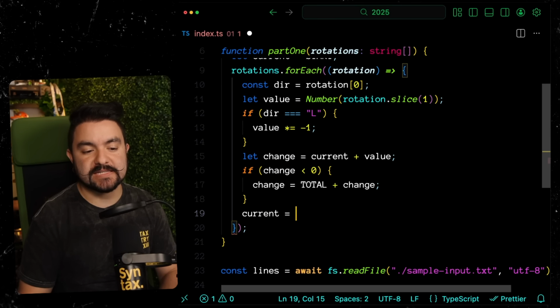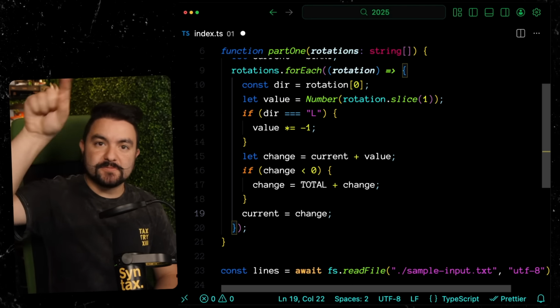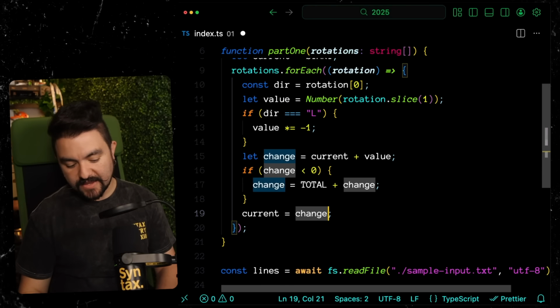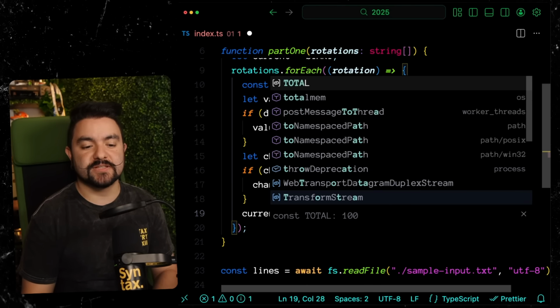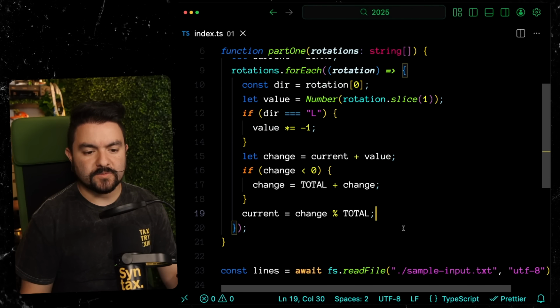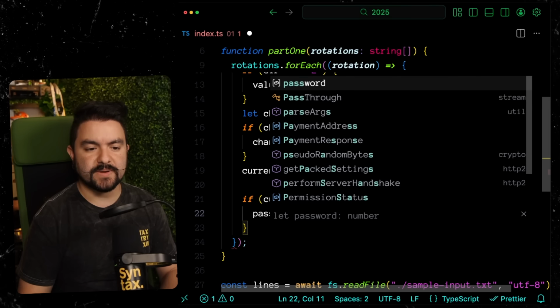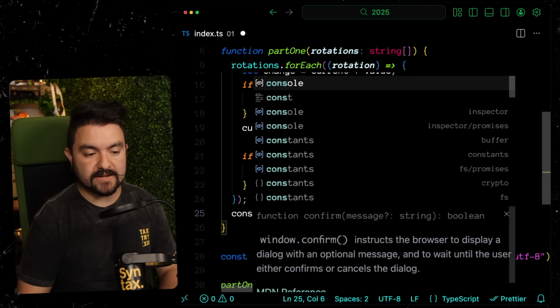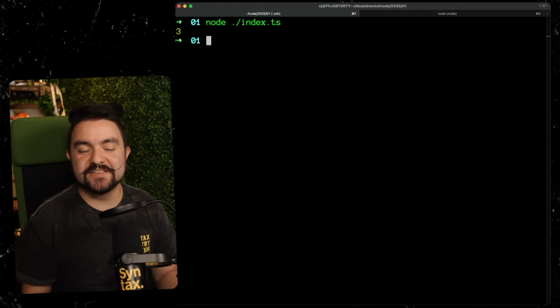So we're going to say current is equal to the change, but we need to account for overflow, right? So if it goes past 100 in either direction, for this we'll use the modulus operator. So we'll say change modulus total. Now we want to keep track of every time it hits 0. So we will say if the current value is equal to 0, then increase the password by 1. And then when all is said and done, we can log out what the current password is. So if we run our code, this gives us a value of 3.